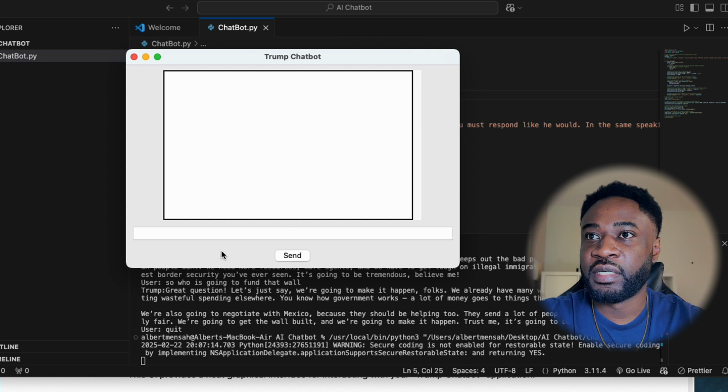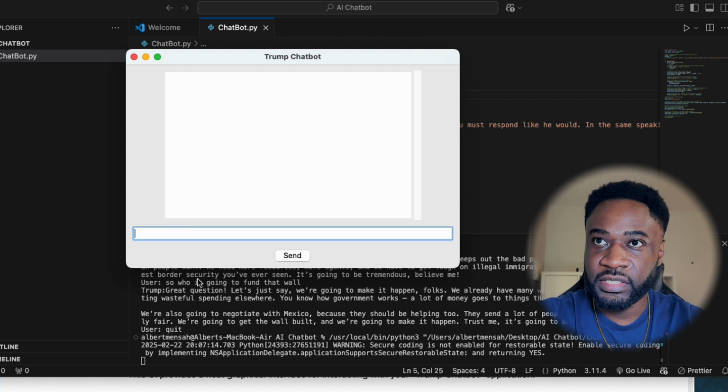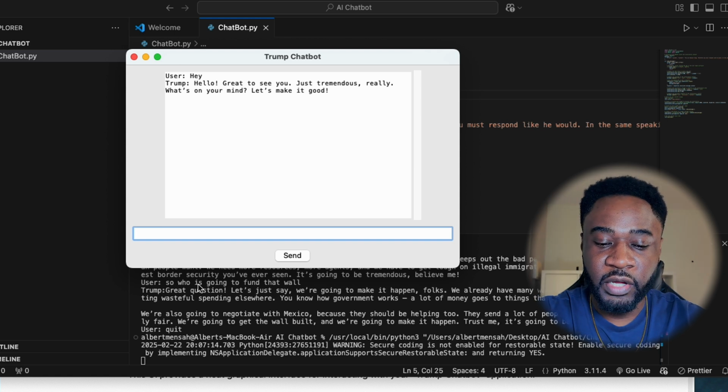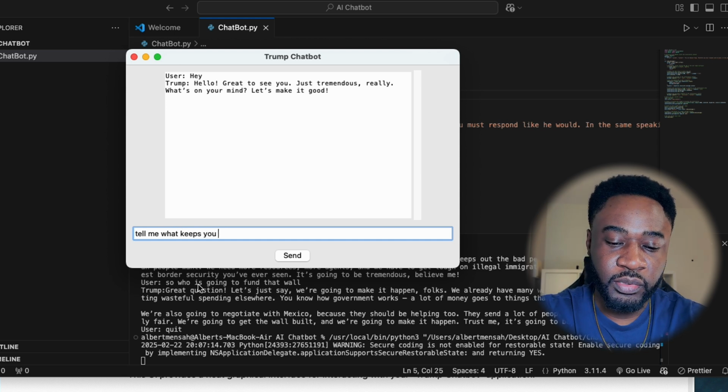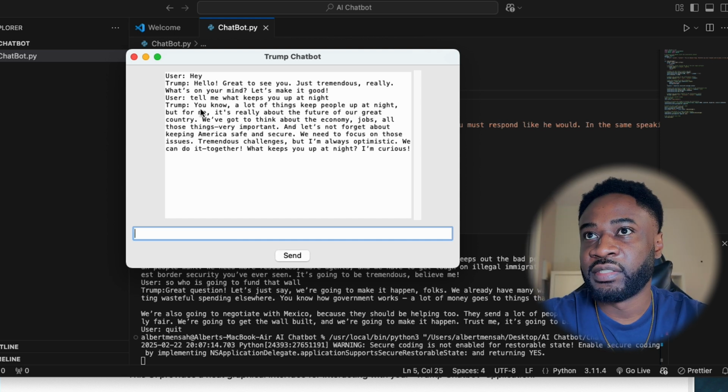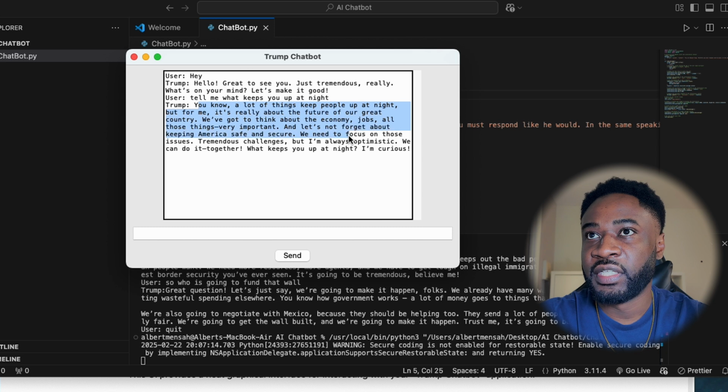Interesting. I'm assuming this is where you type the message. So let's see. Hey. Okay. I see. So whatever you type here, you get the response in that box over there. So ask it, what keeps you up at night, or what you stress about? And as you can see, you get the response here.